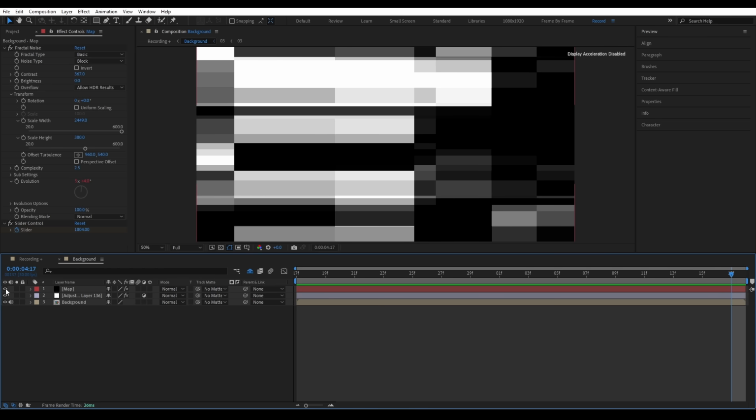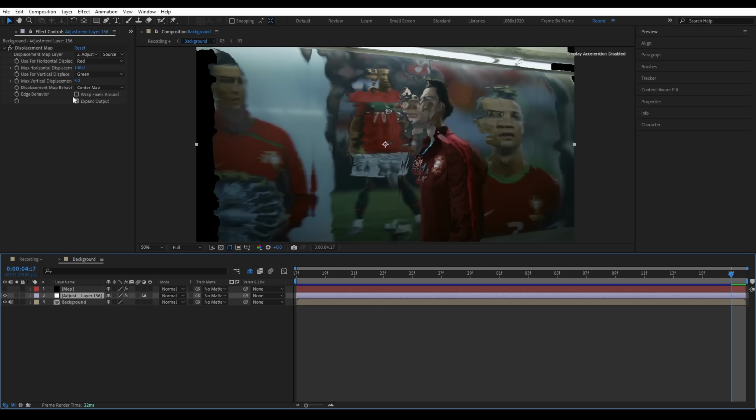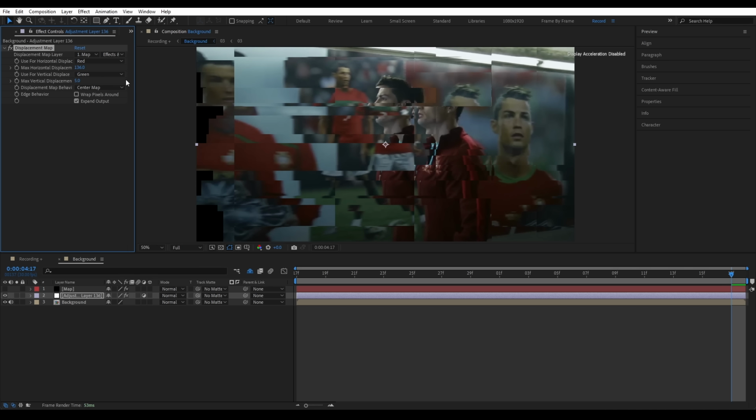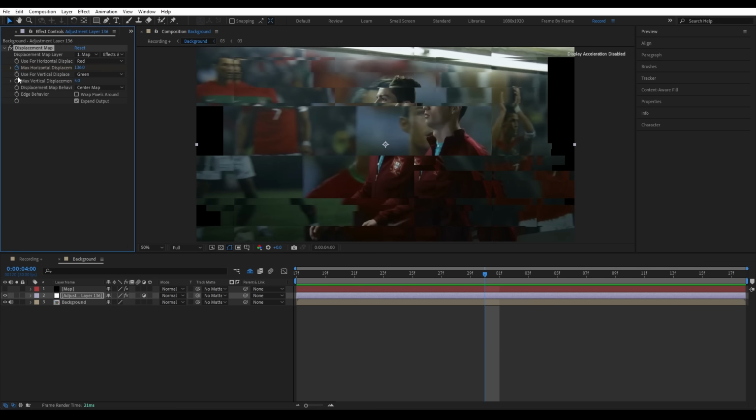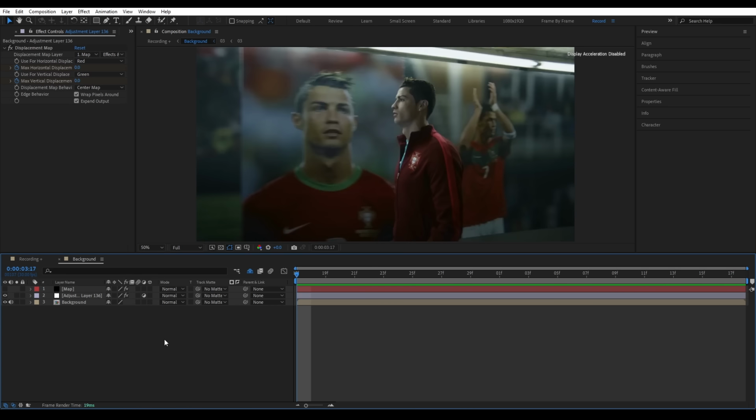Turn off the visibility of the map layer because we don't need to see it. Go back to the displacement map effect. Set the displacement layer to the map we just made. Make sure to select effects and mask from the drop down. You should see the effects happening now. From here you can animate the horizontal displacement value and of course experiment with the strength and timing to match the original look. We are not finished yet.